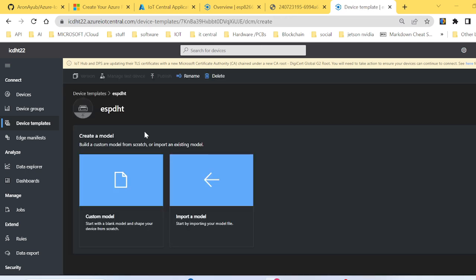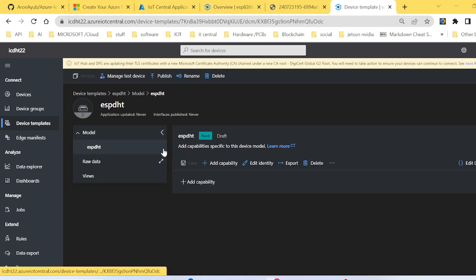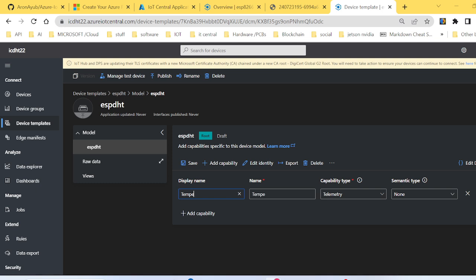After that, I want us to create a model for it. We don't want to import any. Click create model, and then what you want to do is add something called capabilities. First call it temperature. For the name is temperature, it automatically updates itself. The capability is temperature, and of course the semantic type, let it remain temperature.